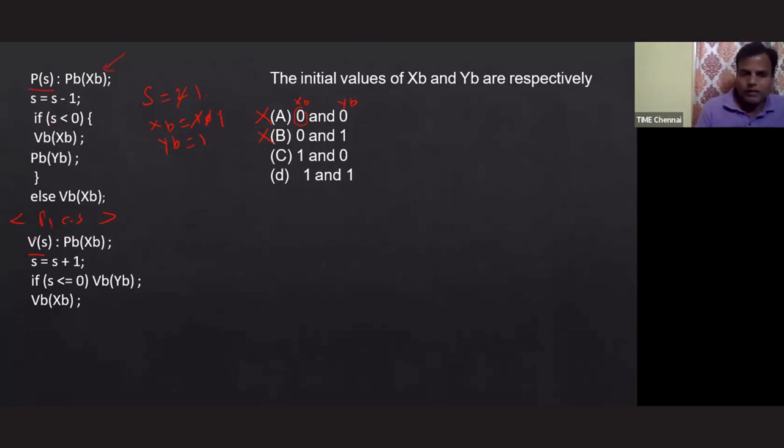When process P1 is inside the critical section, at this moment process P2 is also trying down on XB. Possible? Yes, it is possible. Decrease the S value to 0. Is 0 less than 0? No. Go to the else part, perform up on XB. And now process P2 is entering inside the critical section.